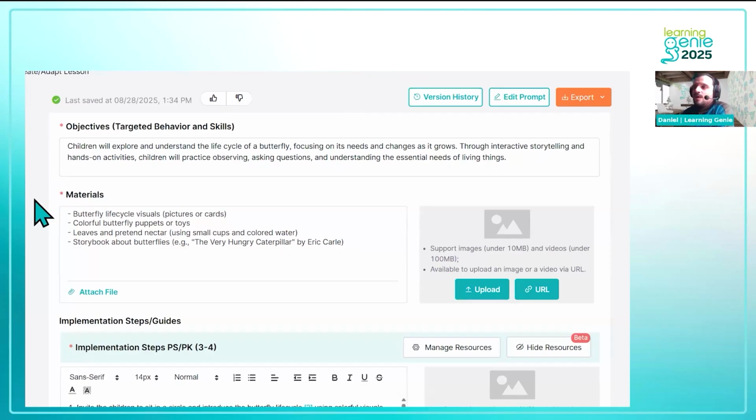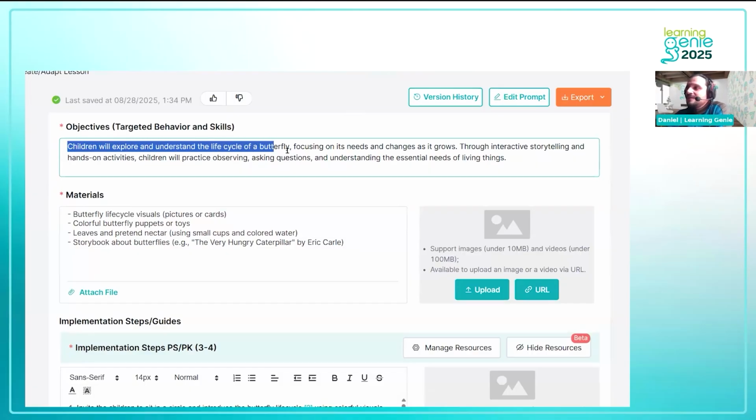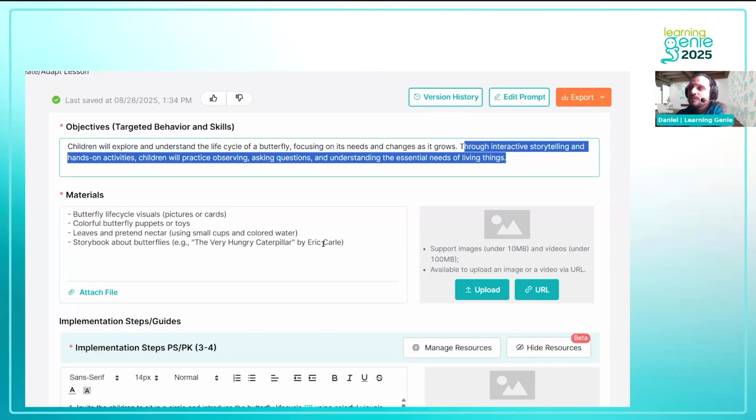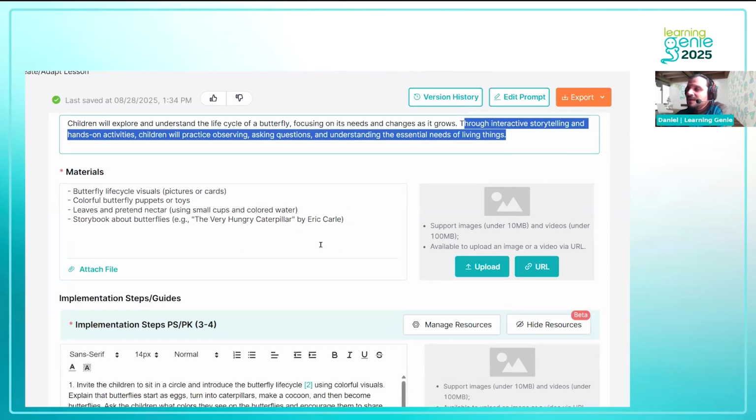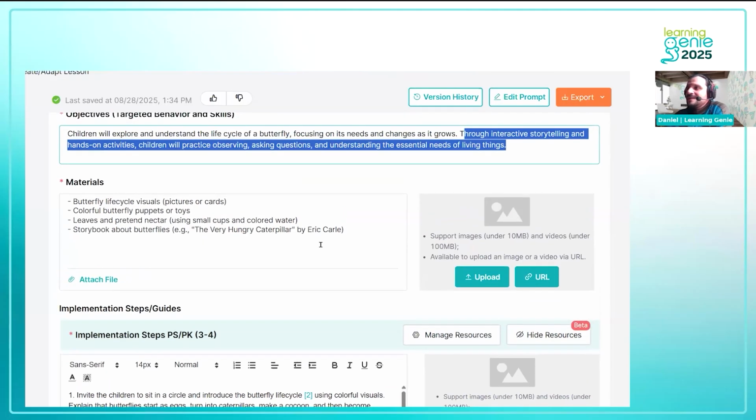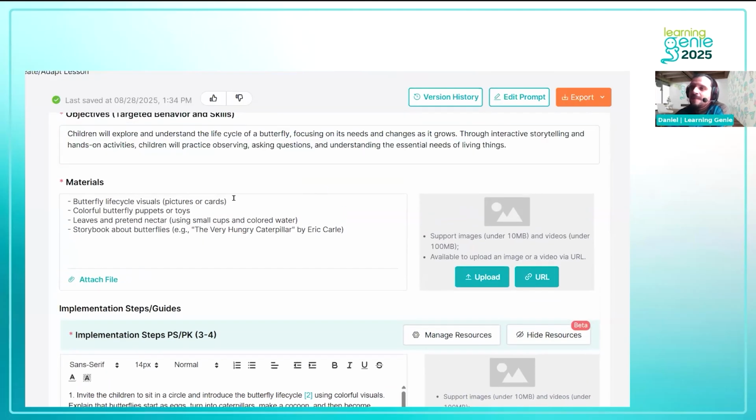So then what do we see next? The objectives. It's going to give me the objectives of what I'm going to be teaching. So just as an example, this one says, children will explore and understand the life cycle of a butterfly, focusing on its needs and changes as it grows. Through interactive storytelling and hands-on activities, children will practice observing, asking questions, and understanding the essential needs of living things. So that's what we're going to be looking at through this lesson.